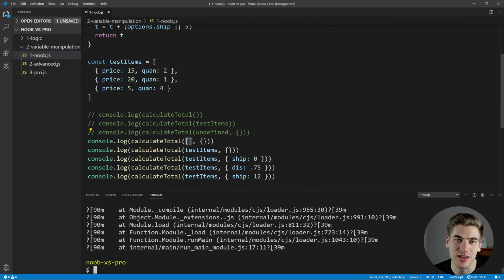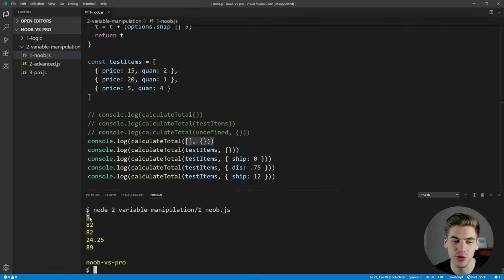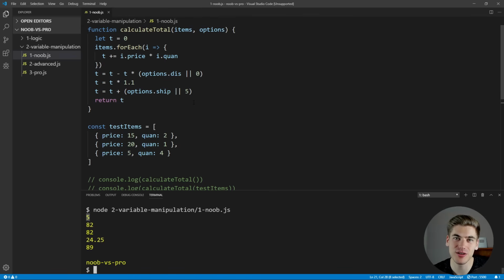Kind of a similar thing down here, if we pass undefined for our list, we're going to get an error. And kind of a hidden bug is if we pass no items, as you can see right here, and we run this, you're going to notice that we get a total cost of 5, even though in reality, if there is no items, you shouldn't have to pay for shipping. So there's quite a few bugs baked into this code, as well as the fact that it's really hard to read. So let's jump over to the advanced version where we fix a lot of those bugs and also make the code much easier to read.